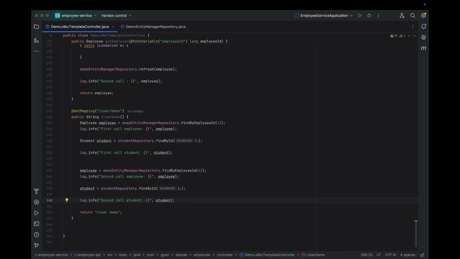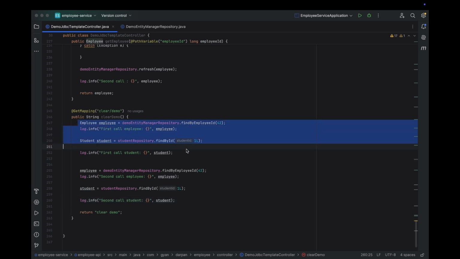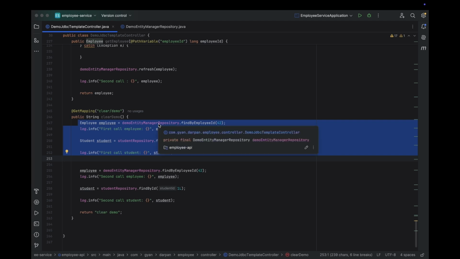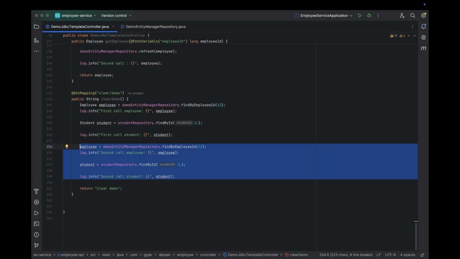Now here's what you should expect. The very first time we fetch the data, JPA goes straight to the database and grabs it. At the same time, it stores that data inside the persistence context, basically, its internal cache. But the second time we fetch the same data, JPA doesn't bother hitting the database again. Instead, it just returns the cached object from the persistence context, which means no SQL query runs at all.